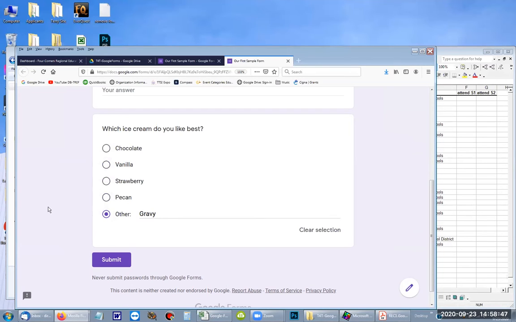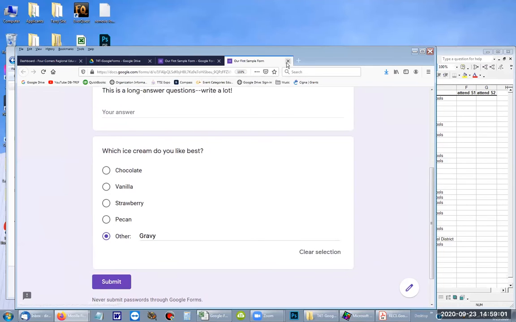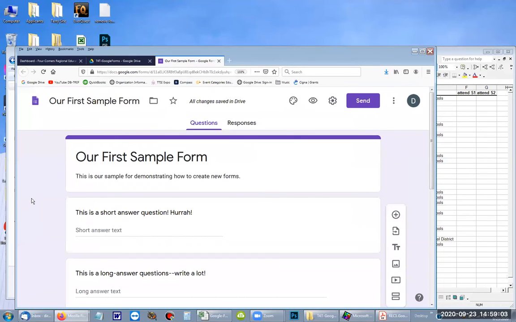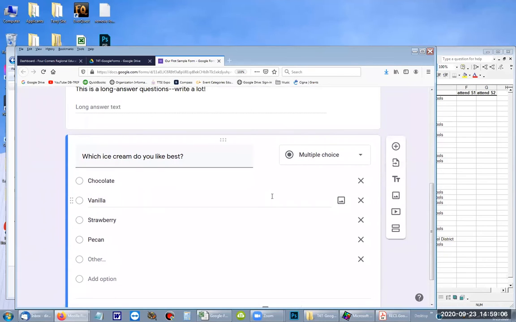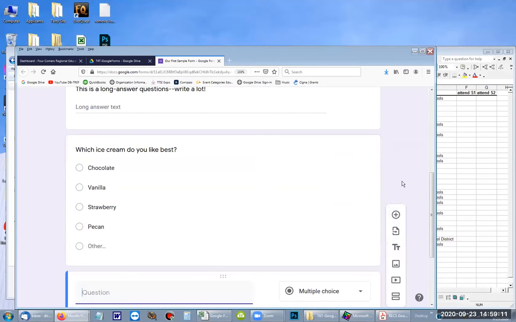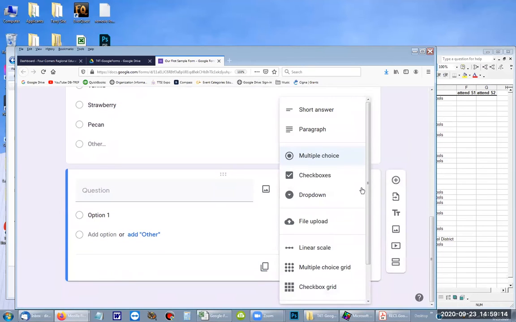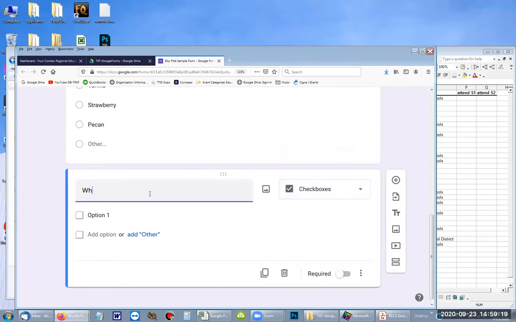Now, sometimes though, instead of multiple choice, where we can only choose one, we want to allow them to choose multiple options. And this is where it starts to get a little bit trickier. So let's try that next. All right. Let me close this. So let's come down here and create another question. So there's our next blank. And for this type of question, let's use checkboxes. Why is ice cream better than spinach?